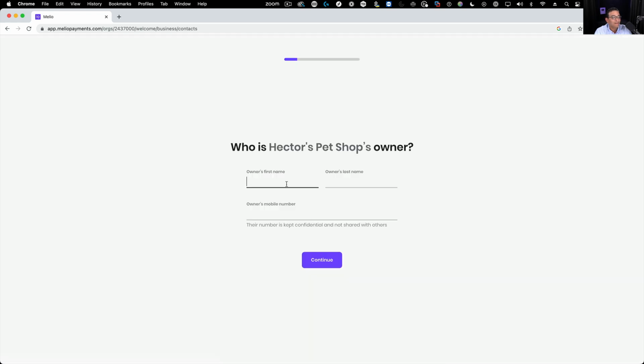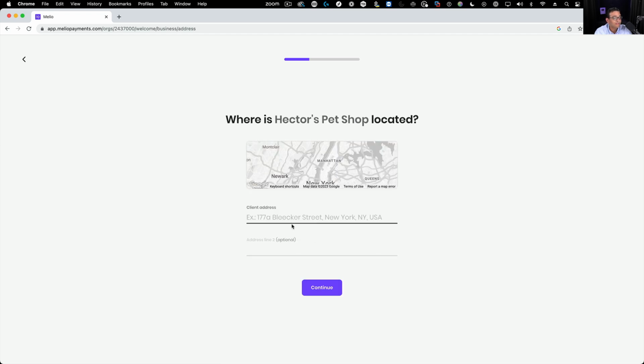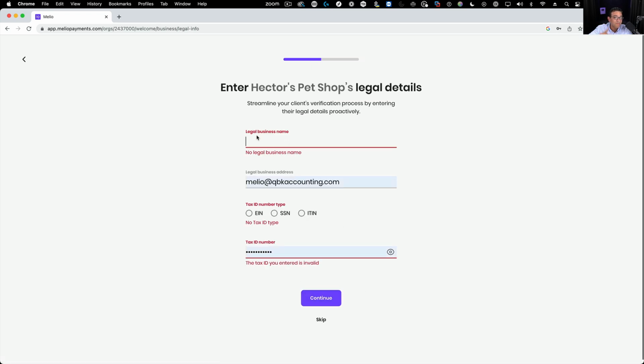Okay, now I'm going to put my client's information. So let's say my client's also named Hector, and this is Hector Lopez. I'm going to put my client's phone number, and then I'm going to hit continue. Then this is my client's address, and again, you could skip this part if you have the client sign up on their own. This is me creating the client's account on their behalf. So this is Pet Shops of Florida LLC. So let's say that's the name of my client's business.